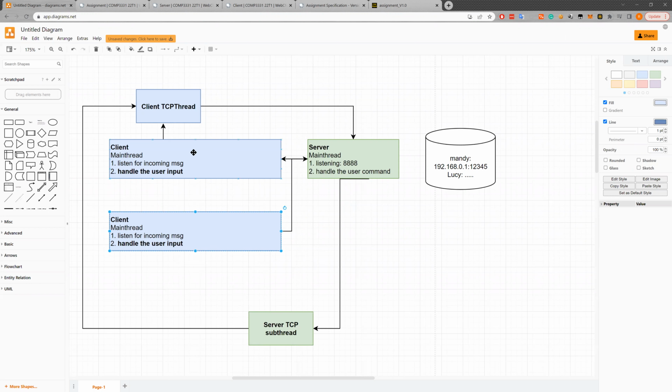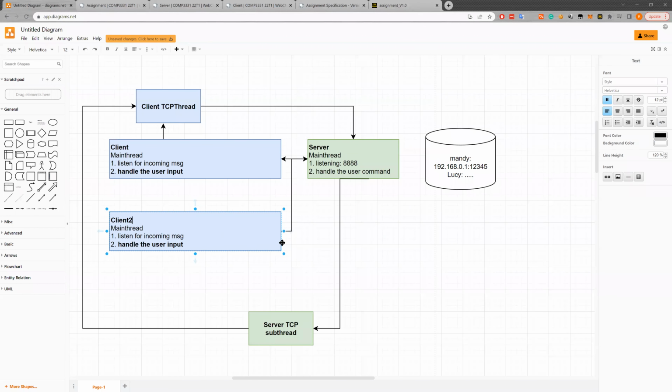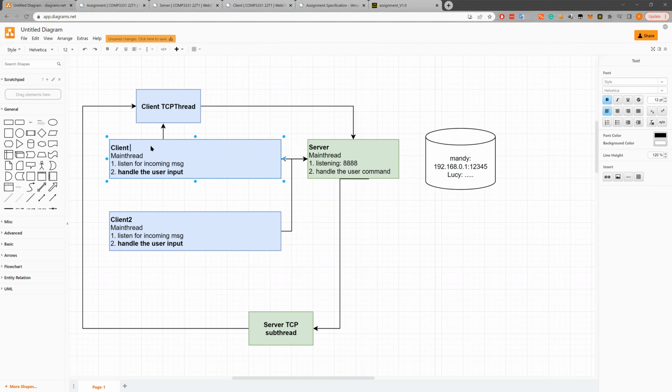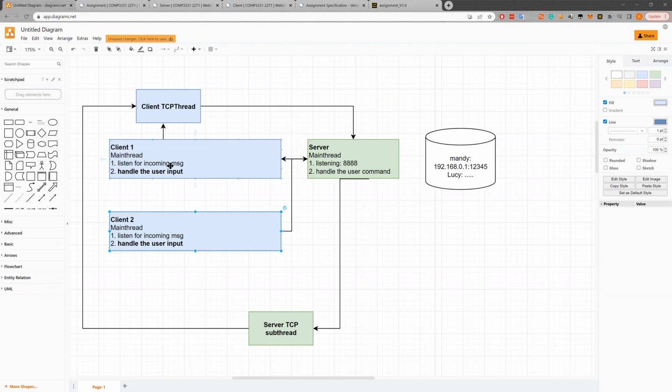You can see if we have the second client, we call it client 2. It's exactly the same here for the client side. There's no specification for the client side, so there's no need to change anything on the client side here. But we need to change the server side, right? Because here the server will receive messages from two clients. So how can the server distinguish which client is which?